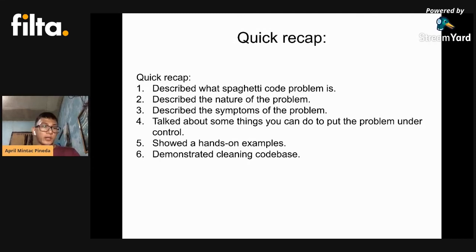So let's do a quick recap of what we just went through in this presentation. First, we described what the spaghetti code problem is, and then we described the nature of the spaghetti code problem, and we sort of compared it with cancer. And again, the spaghetti code problem is not something that you encounter right now while you're probably just making the app in the past 4 or 6 months, but it's something that you will encounter as your app continually grows in the next few years. We also described the symptoms of the problem, and we also talked about some of the things that you can do to put the problem under control.